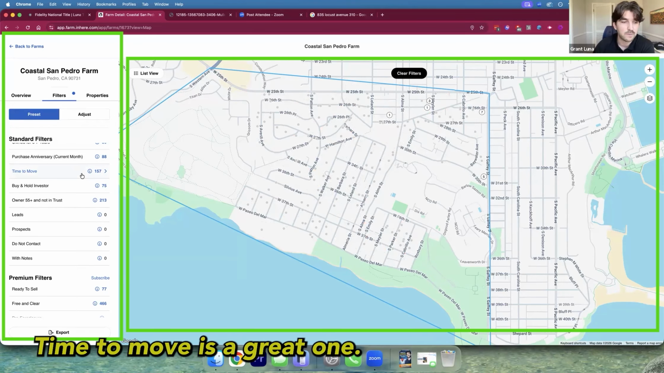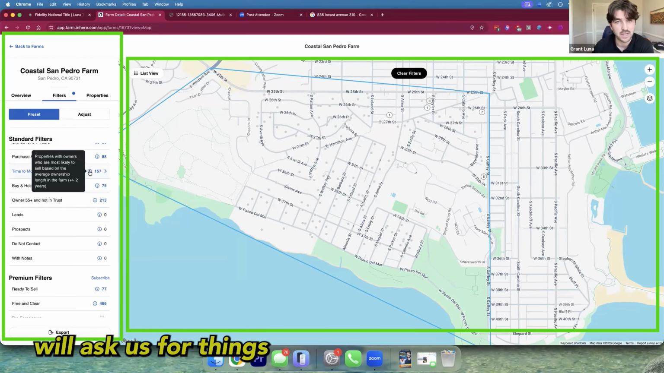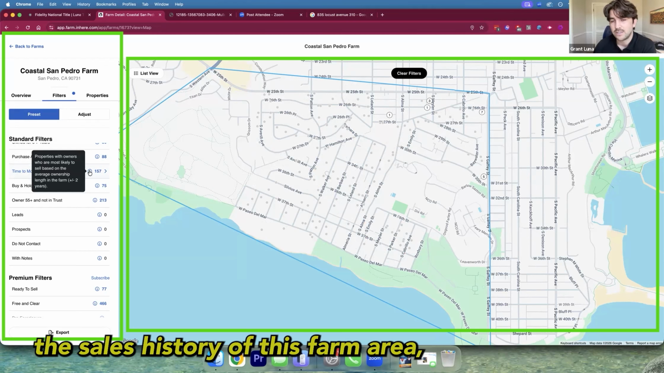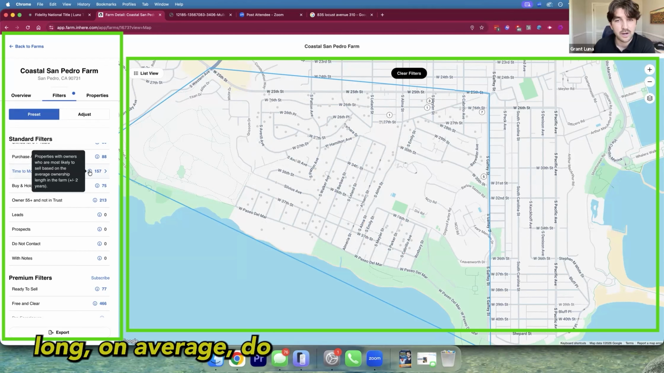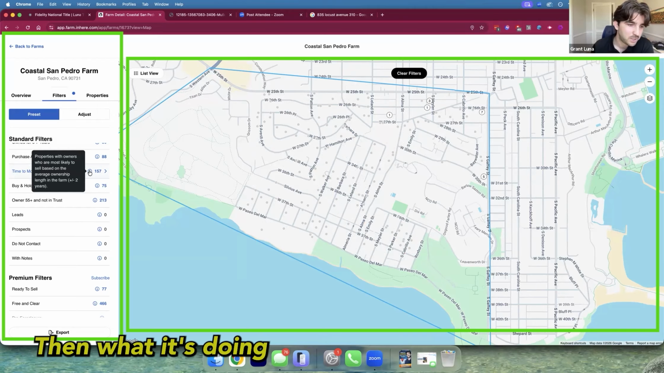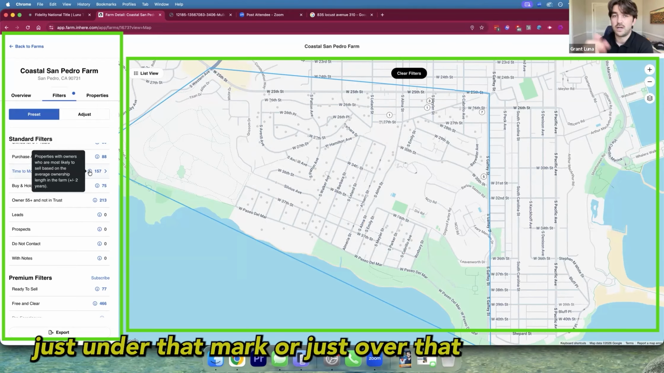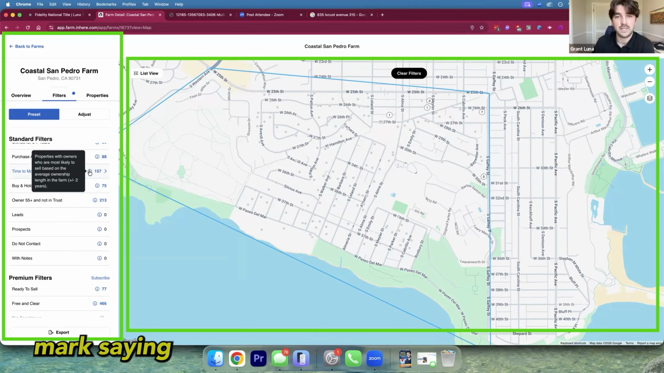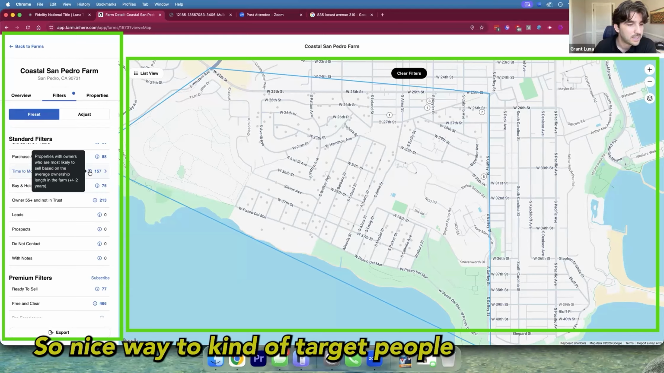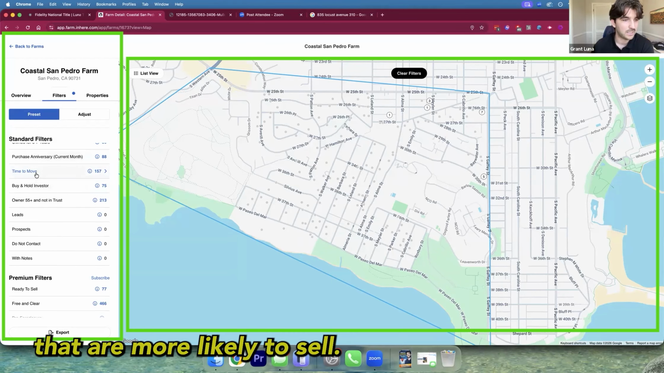Time to move is a great one. People oftentimes will ask us for things like who maybe is more likely to sell in an area. This filter is doing some of that work for you. What it's doing is it's analyzing the sales history of this farm area, saying how long on average do people own their homes in this area before they sell. Then it's finding people that are just under that mark or just over that mark, saying these are people that on average, maybe are more likely to sell. So nice way to target people that are more likely to sell.